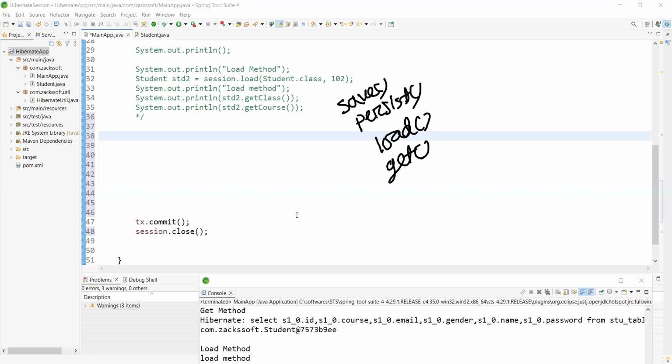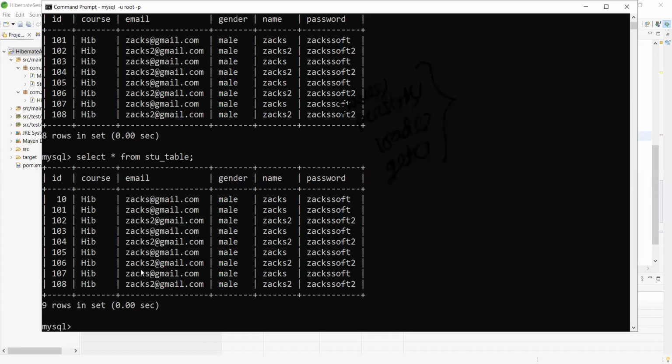Right now, we want to update, right? For example, this is my database. I want to change the name, I want to change this one. I want to update. Is it possible to update? Yes, sir. Possible.